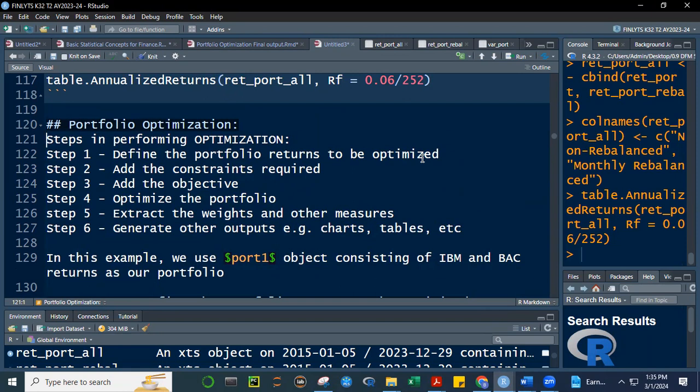Okay, we have 6 assets: IBM, Bank of America, Wells Fargo, American Express, Tower Semiconductor, and Pfizer. Okay, we access the data, the prices, and then we computed for the returns. After we computed for the returns, we generated the portfolio returns. Okay, so that's the first step. Define the portfolio returns to be optimized.